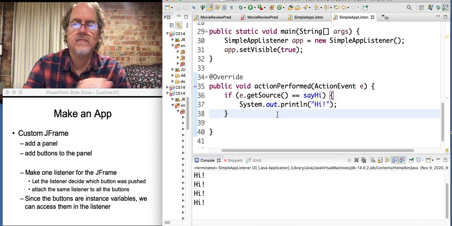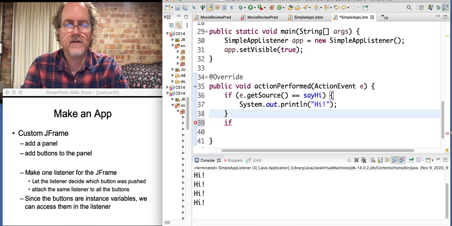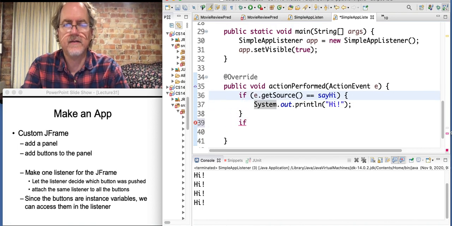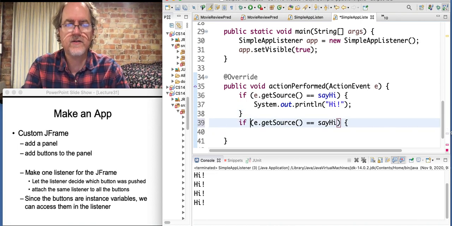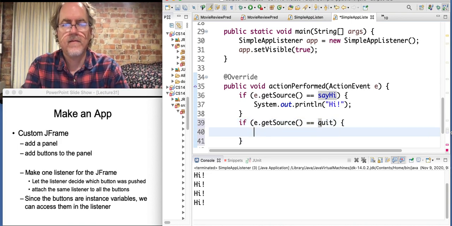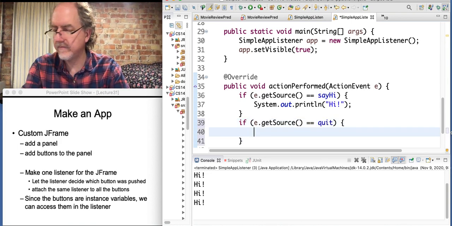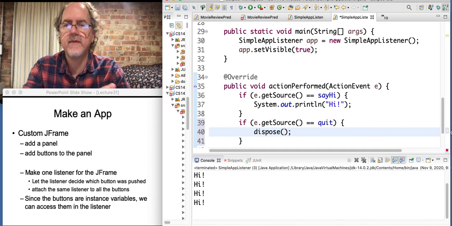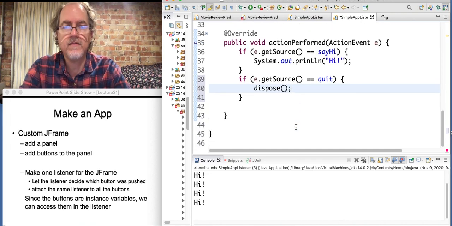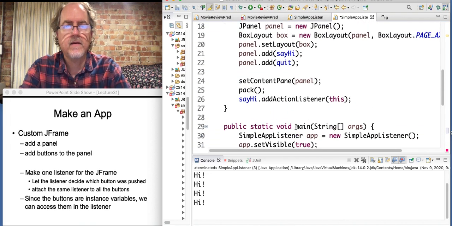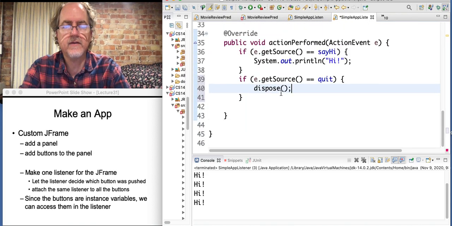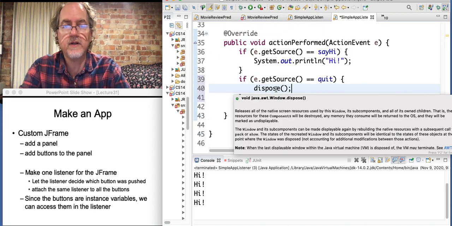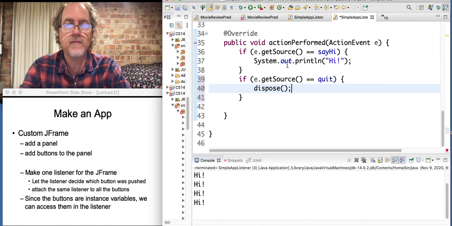Okay, how about the quit thing then? Let's just steal this line. If the get source is quit, then what can I do? There is something called dispose for these frames, and that basically means go away. So this is basically closing the window, and when the window's closed, it also stops the program.